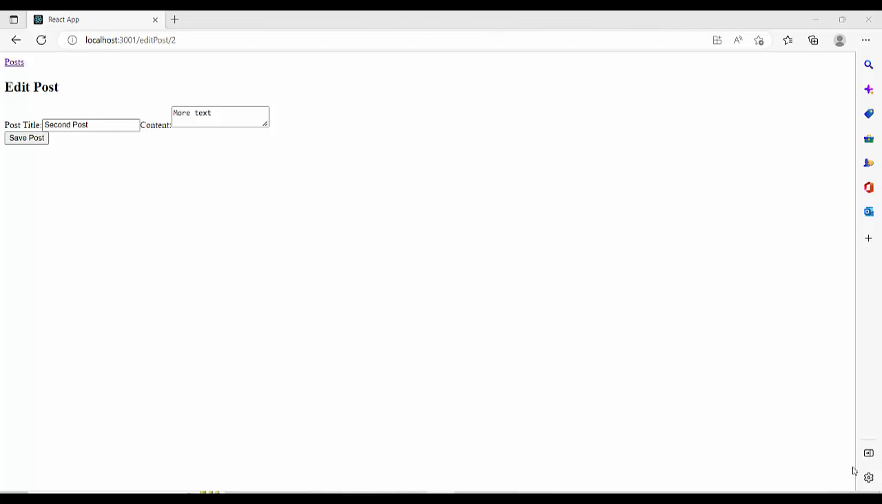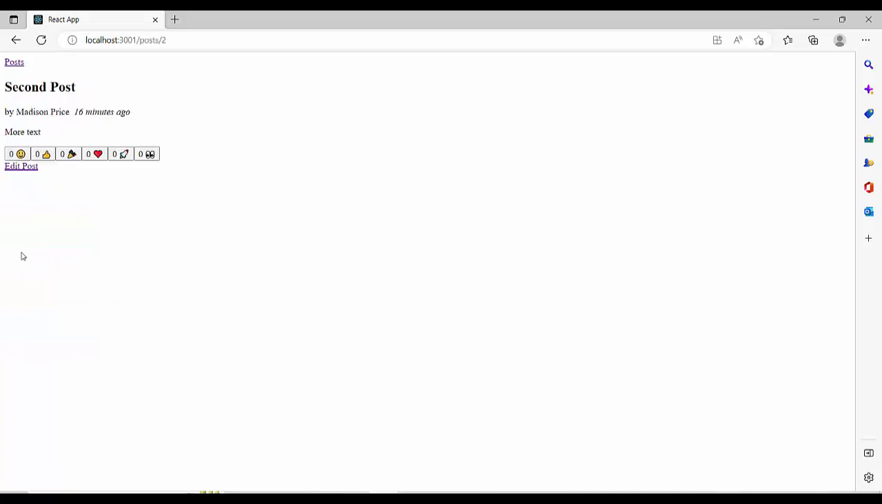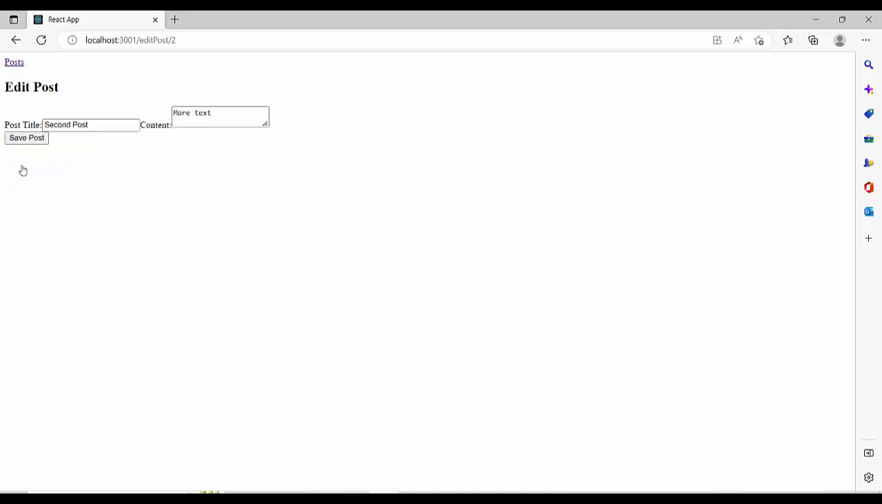Part 9. Topic: Edit post form. Here it is. Post. Add new post. Post list. Here is a view post. It is the single post page, and in that single post page, there is an edit post link. Click on edit post, and we have a form for editing the post.